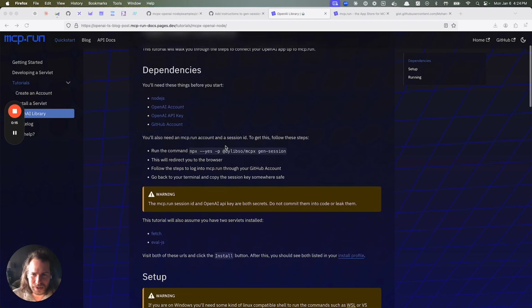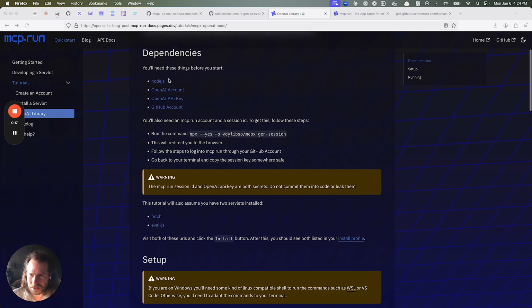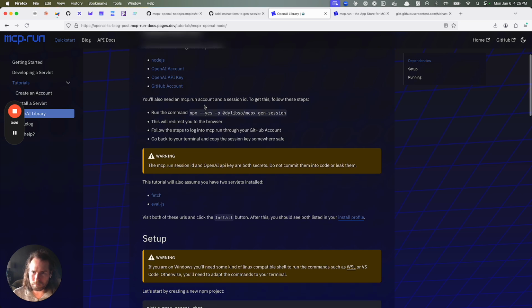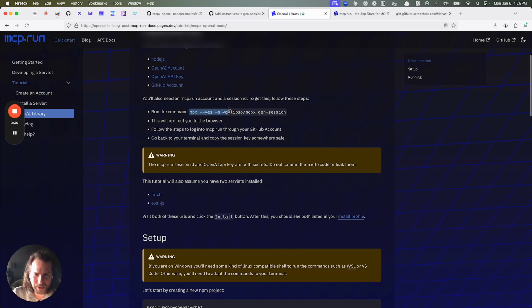So first thing we're going to need is we have a few dependencies. We need Node.js, which I have installed. We need an OpenAI account and an API key, which I have, and we need a GitHub account. Once you have those things, you're going to need to run this command.